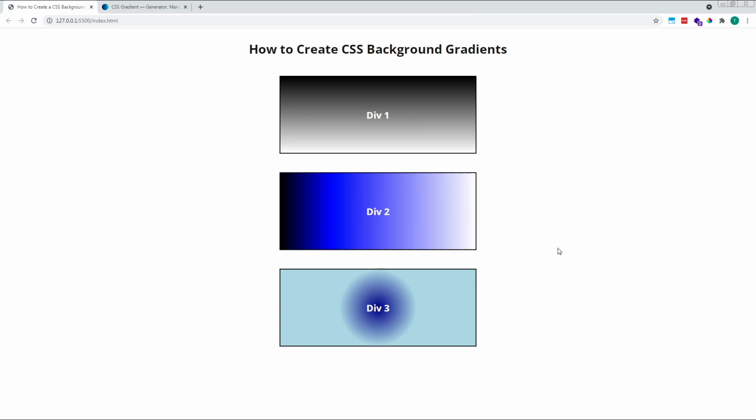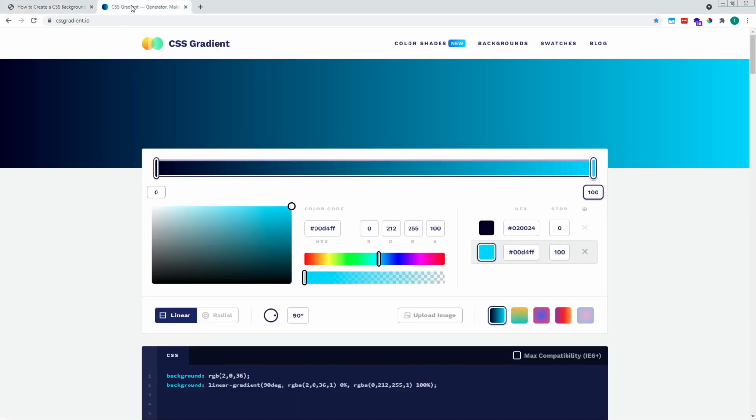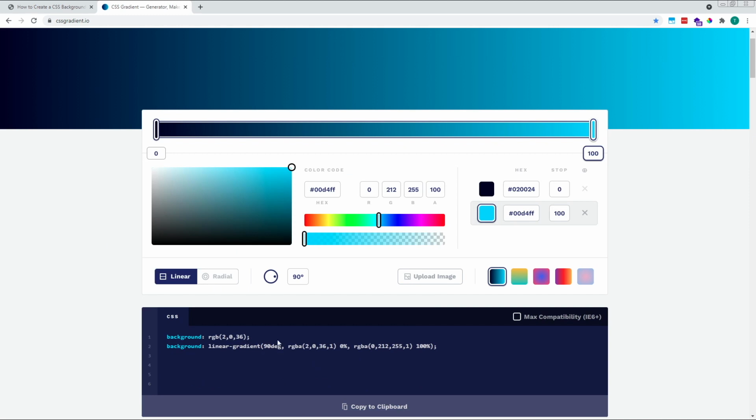However, if you prefer a more visual interface, there's a great free tool at cssgradient.io that lets you enter a few values and visually create a gradient that you can then copy and paste into your CSS. This is a quick and easy way to create the gradient you need for your project, but it always pays to understand how this works.